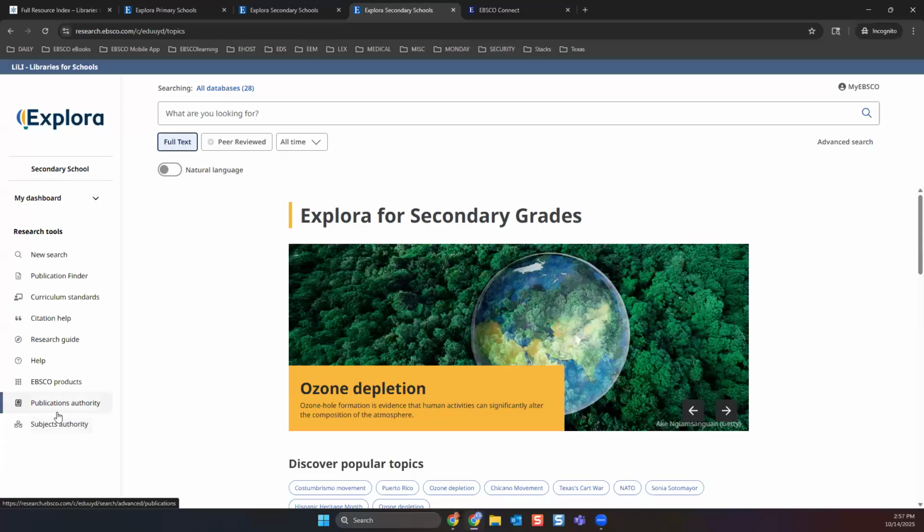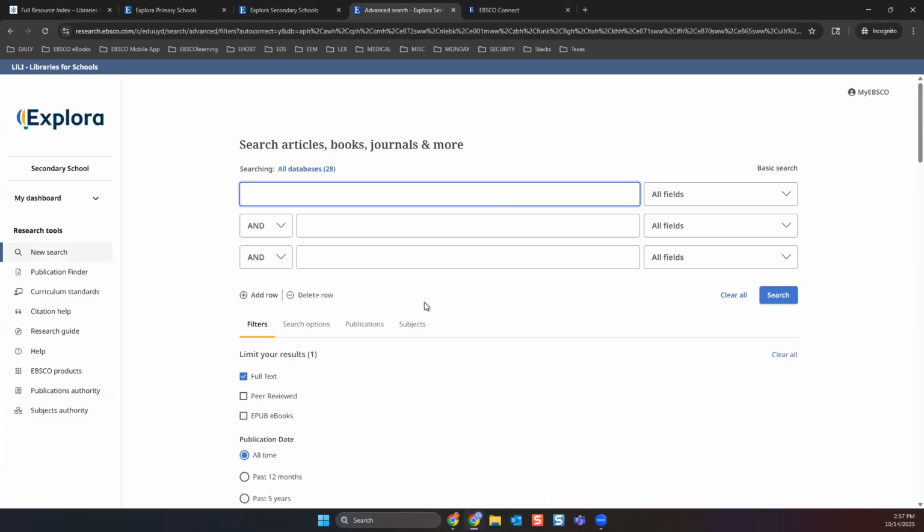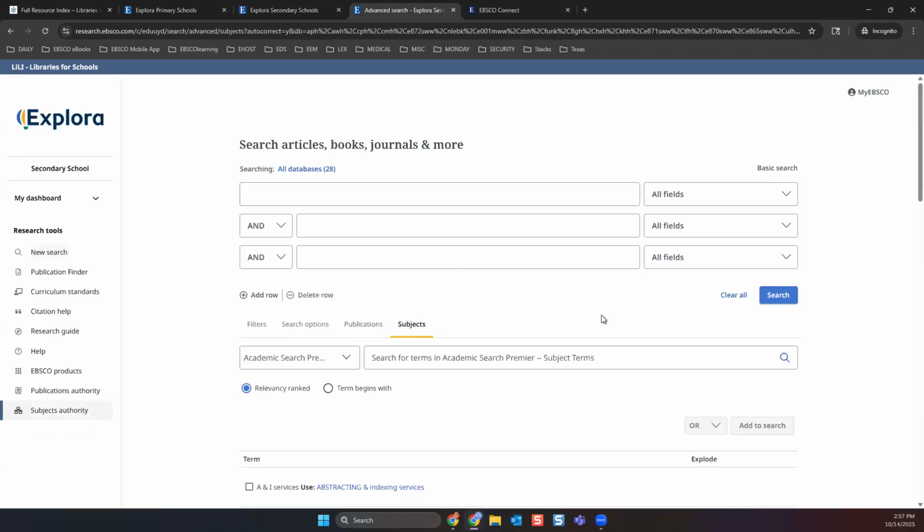Of course, as researchers, you all understand subject authority. You can either access it here over on the left side of your screen, or if you click Advanced Search, the Subjects tab will also allow you to conduct a search by subject term as they're indexed in the databases that you're searching. So subjects brings you to the databases.